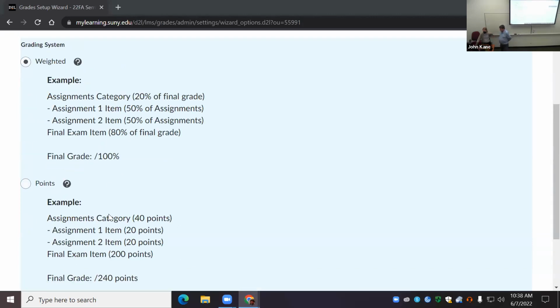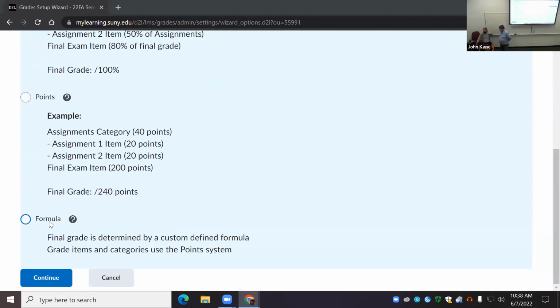These are probably the options that most people are going to use. I'm actually not very familiar with the formula option, but there's an ability to create a custom defined formula. Whenever you're in here and you're not sure of something, you could click on the question mark and it will give you some help on it.